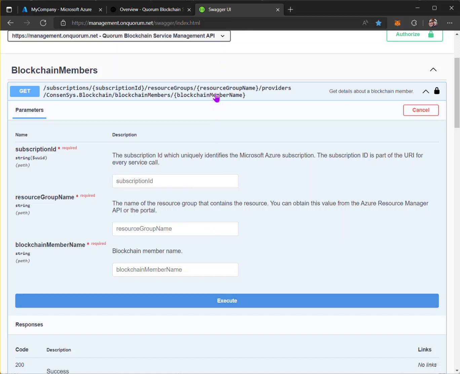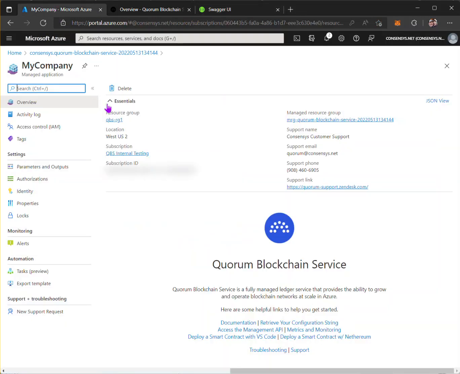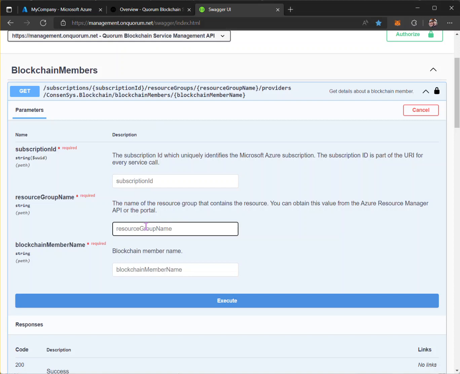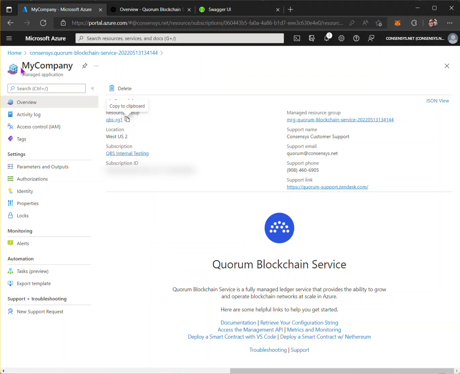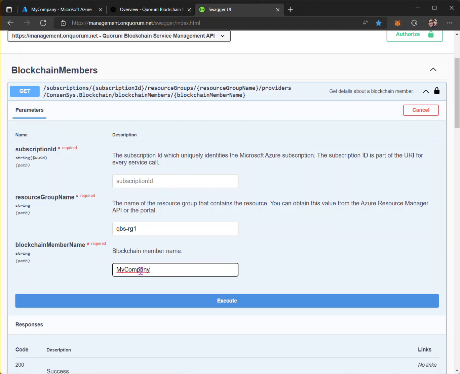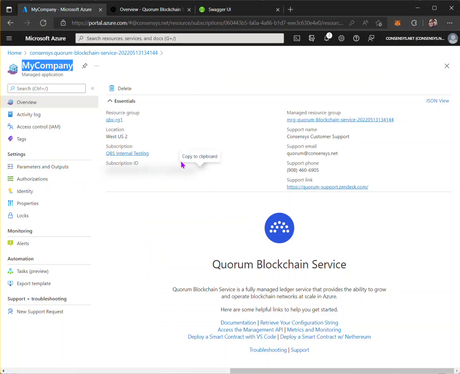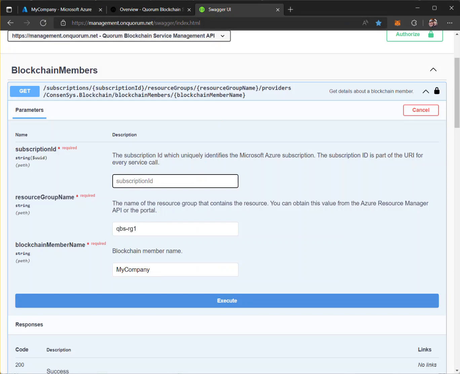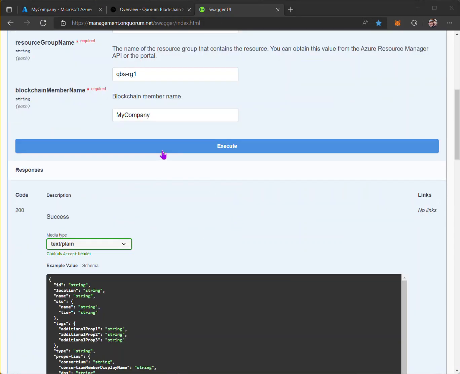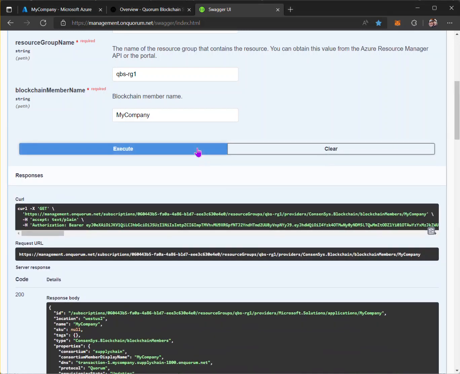For the resource group name, go back to your member in the Azure portal and make sure you choose this resource group and not the managed resource group. Under the blockchain member name, go back to the Azure portal and choose the blockchain member name here. And for your subscription ID, you'll also find that in the Microsoft Azure portal, which I have grayed out here, but you can copy it and paste it into here. Once you've entered those details, click the Execute button to execute the API.